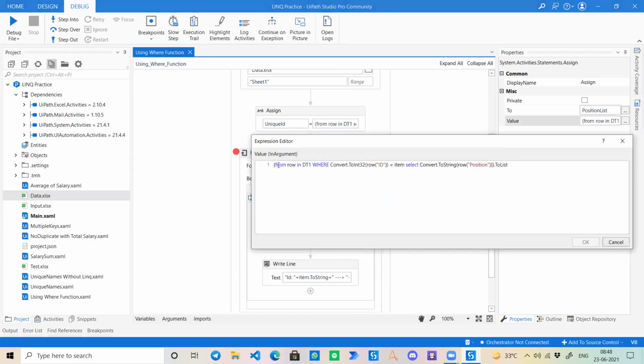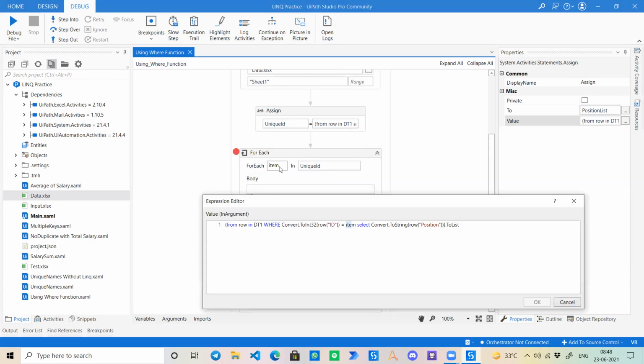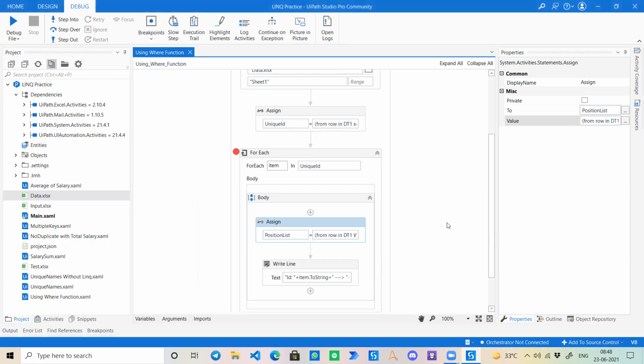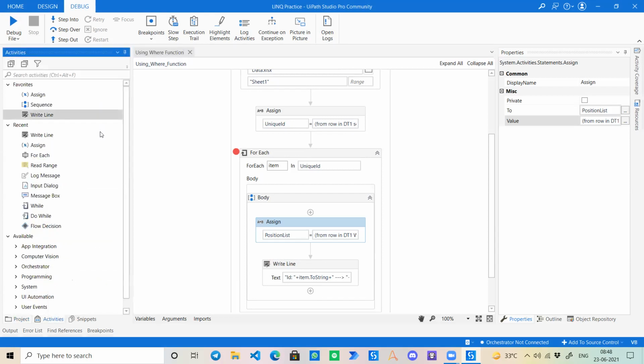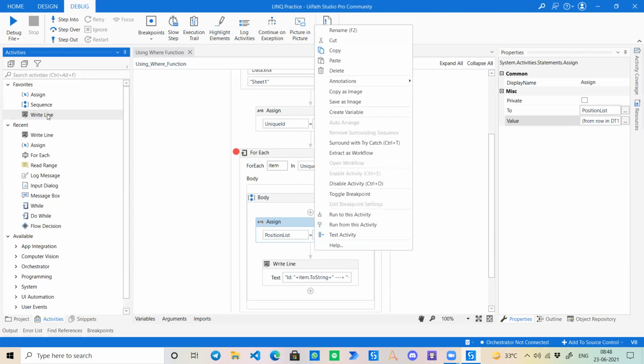Now moving next, the position list, which is our array. If we see its LINQ query, it's from row in dt1, where we convert the row ID value into Int32 and compare it with the item, where item is our unique ID entry. It could be 1, 2, 3, 4, 6, whatever is coming in the data. And for each entry, we convert the position value to string and give it as a list of objects. So once you get the position list, let me show what we are getting in the position list as well. It is basically a list of string.